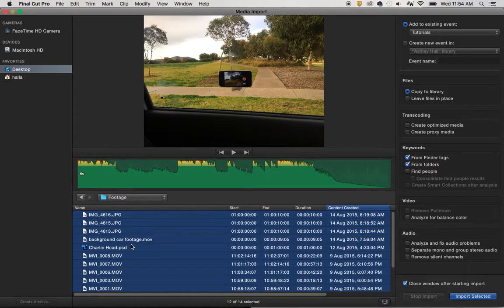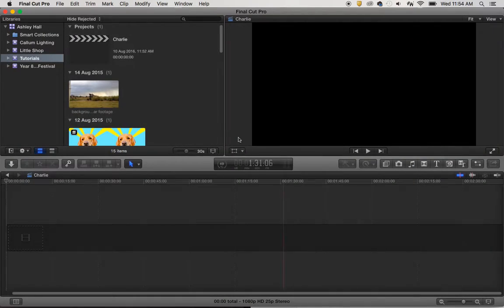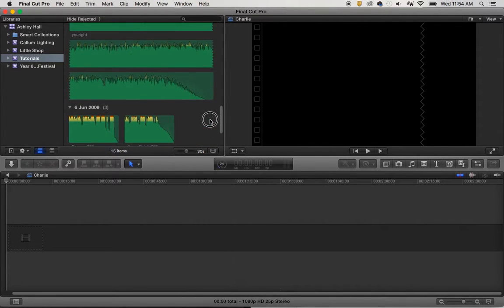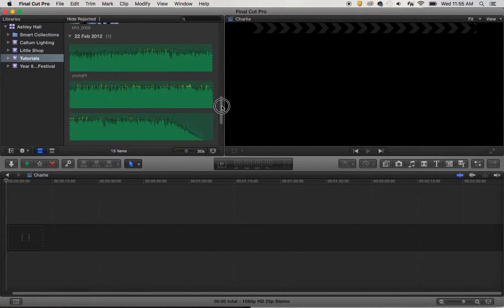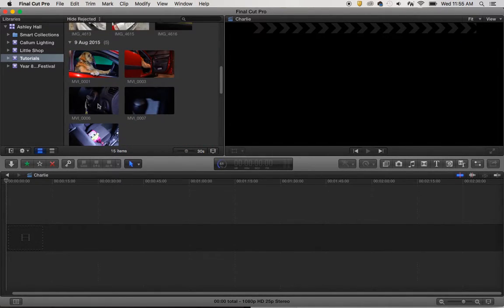I'm just going to go Command A, which is Select All, and then go Import All, and there we are. So all those files have now been brought in that I want to use. You can see that's an audio file there that I'm going to use as a song later on. These are some other little audio files. And up here we've got the footage.